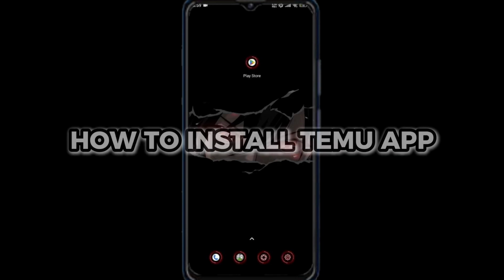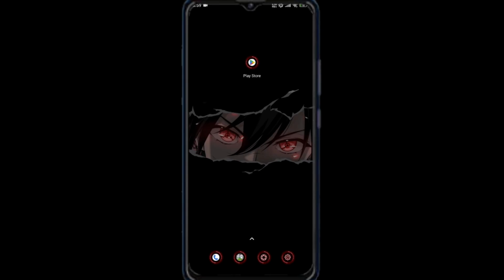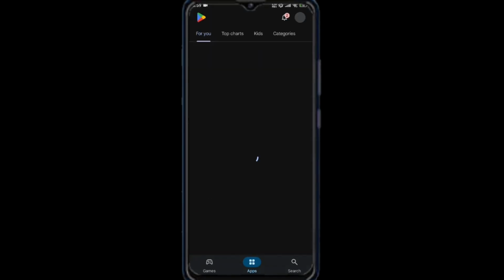Want Temu at your fingertips? I'll show you how to install the Temu app on your phone. Let's go. First, open the Google Play Store on your device.